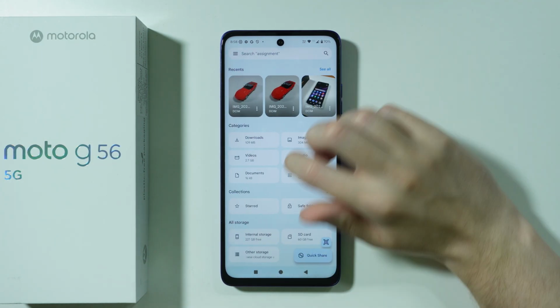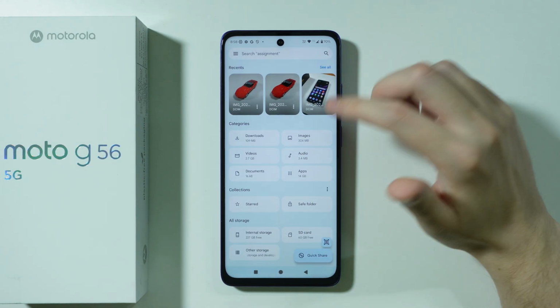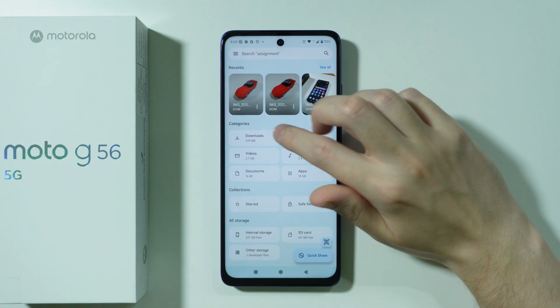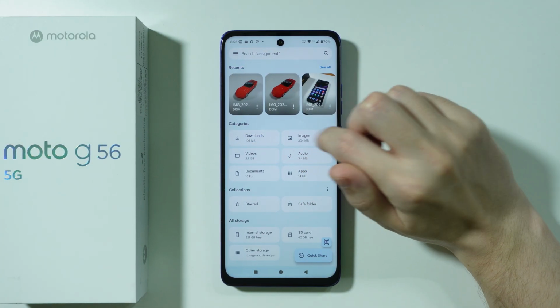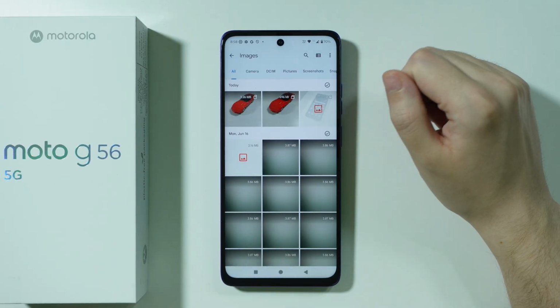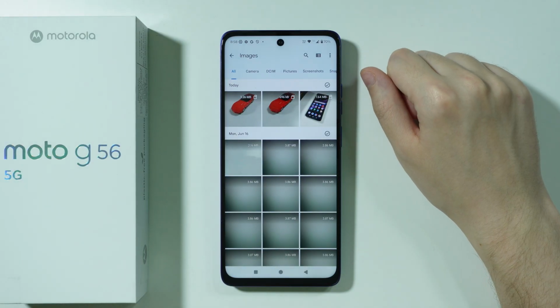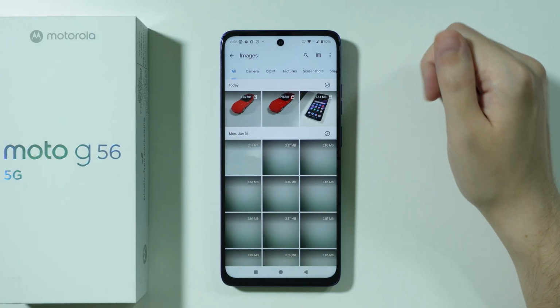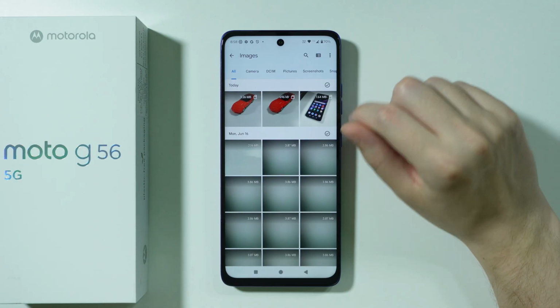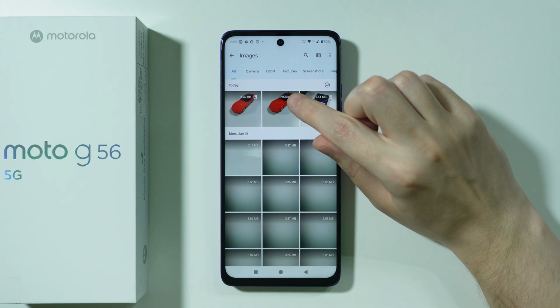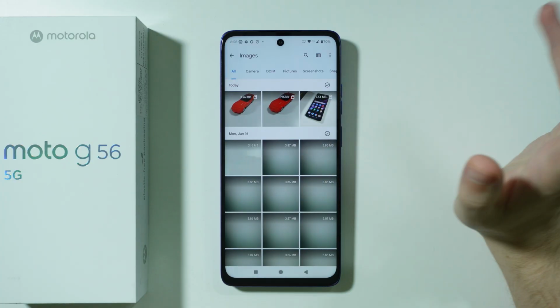So that's pretty much it. This is how it works. And if you want to transfer something from your memory card, then you might not be able to find it in downloads, but you can definitely, in this case, for example, use images. And you can also tell which file is saved on the memory card, because we have this icon right next to the file size. So that's pretty much it.